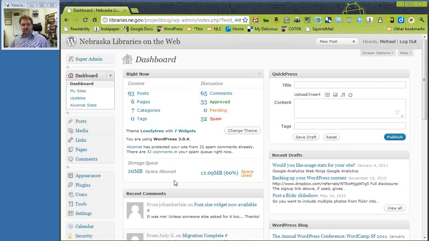And then we have the Storage Space area here. By default, everybody is allowed 20 megabytes of storage space. You can see right now I'm using about 60%. If you start hitting about 90%, you might want to give me a shout and let me know, because if you hit 100%, you won't be able to create any more new content. Again, as a reminder, there will be training videos for each and every one of these areas.